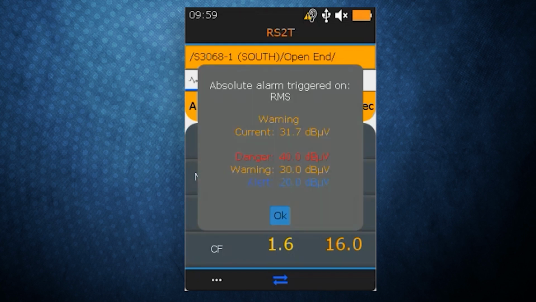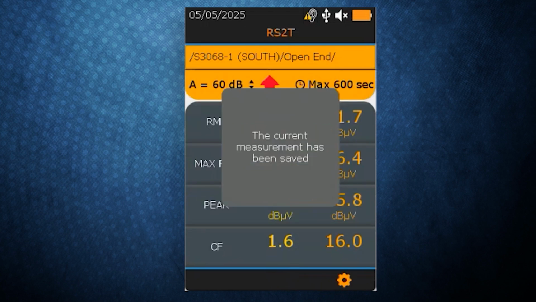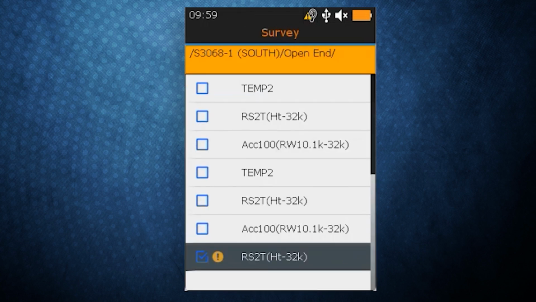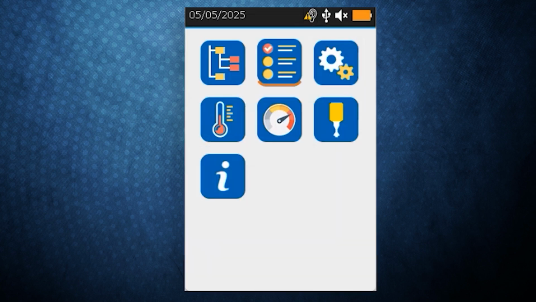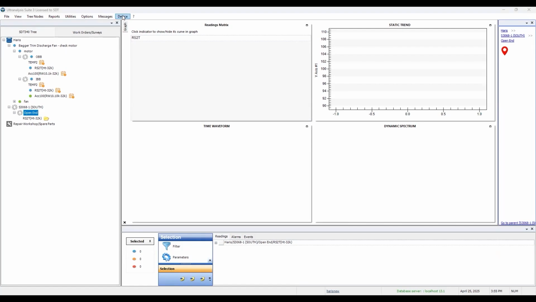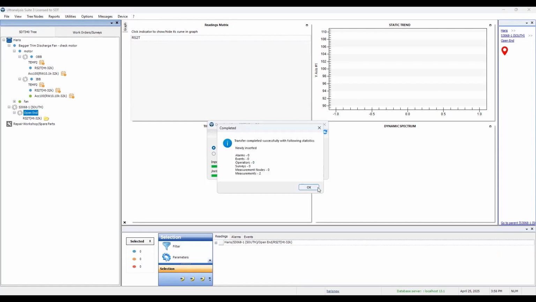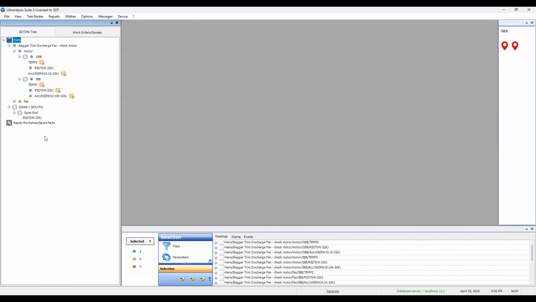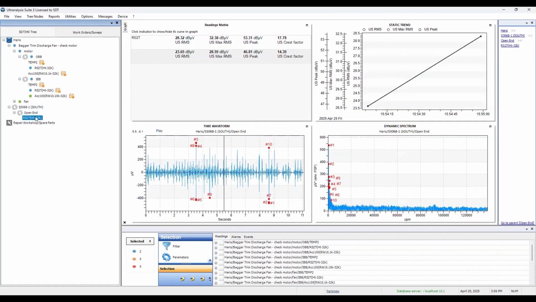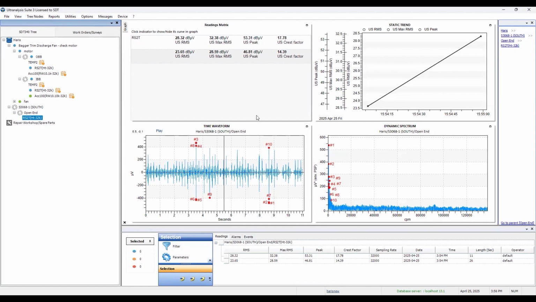So now, hit enter, it's been saved. I can now unload that back into my software. So I hit device, 340, download from 340 to PC, hit transfer. And we're going to bring in that open-ended measurement. Hit OK. And we can now see that I have that 11-second reading that I took. And we can see down here, here's my 11-second reading.